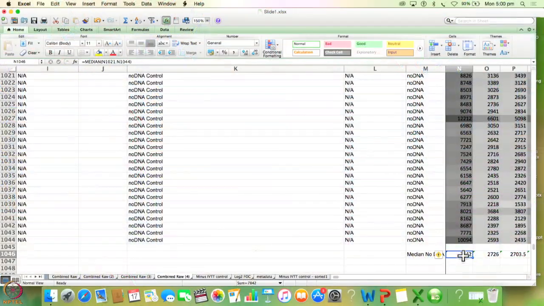The first thing we're going to do is take a median of this, which I've already provided you here. So this is the formula for it. I've just done the whole thing in Excel. So now we have a median value here.